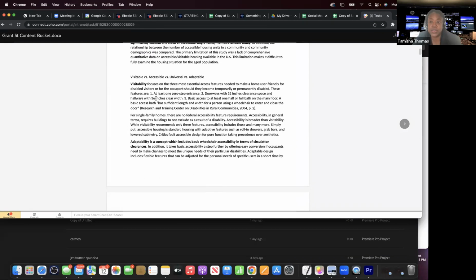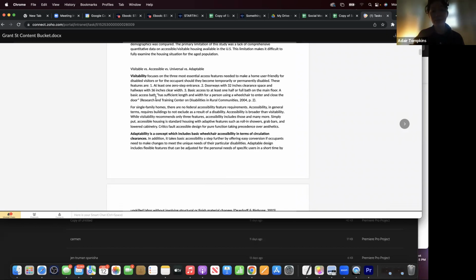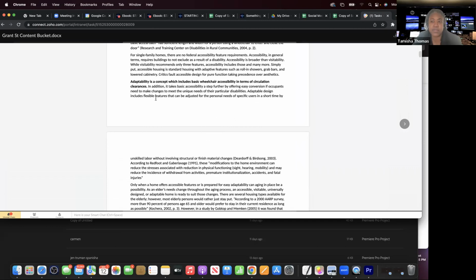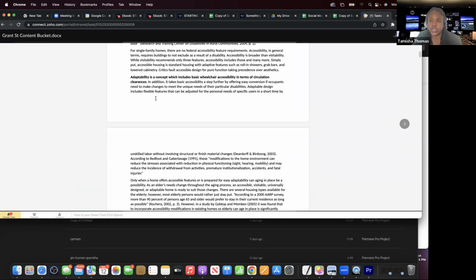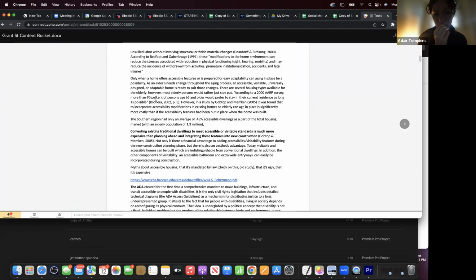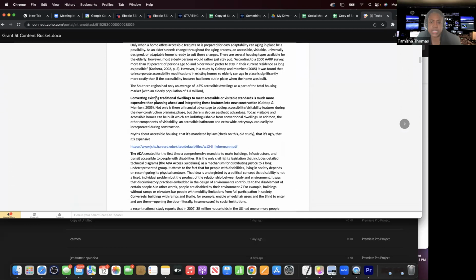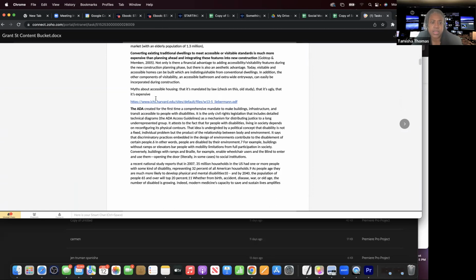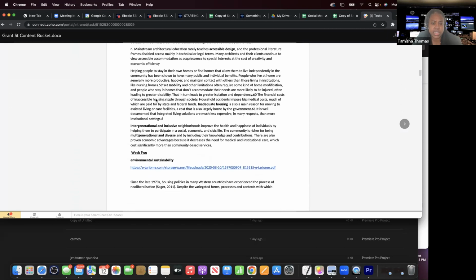Did you learn a lot while you were doing this? Yeah, definitely. Adaptability is a concept in which it includes, and then you have the verbiage for what you can say, right? Converting existing traditional dwellings to meet accessibility or visitable standards is much more expensive than planning. Okay, ADA. So you did it on ADA accessibility.